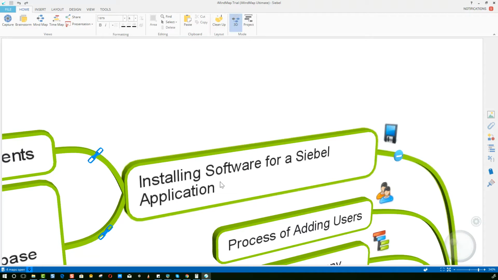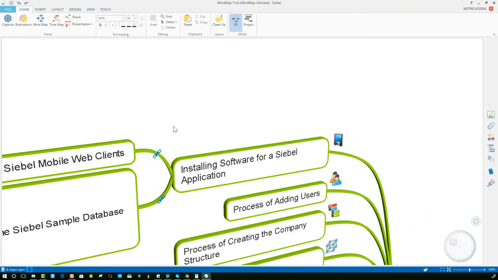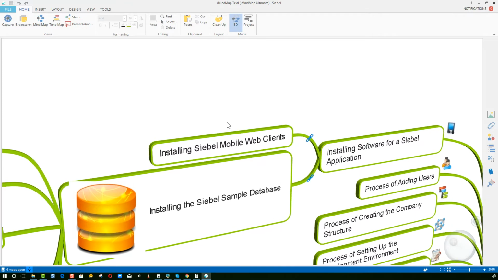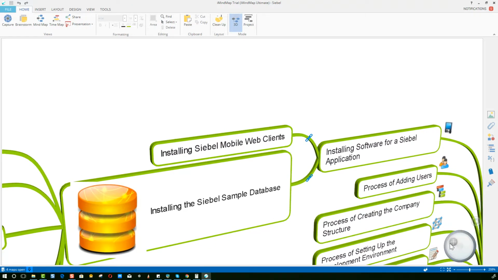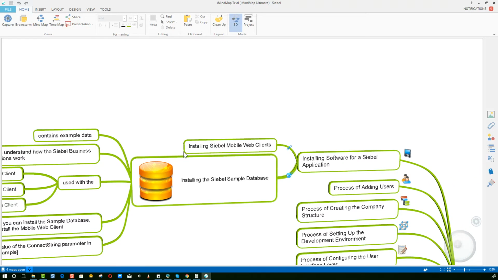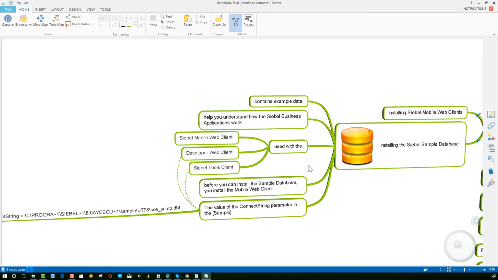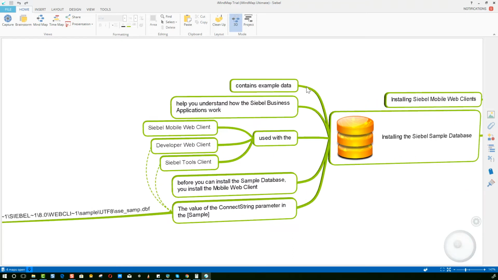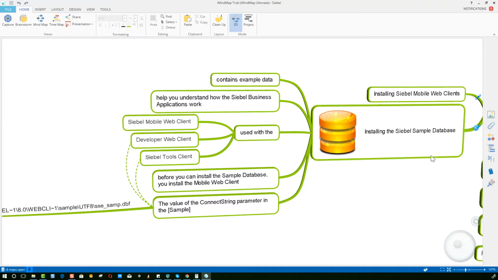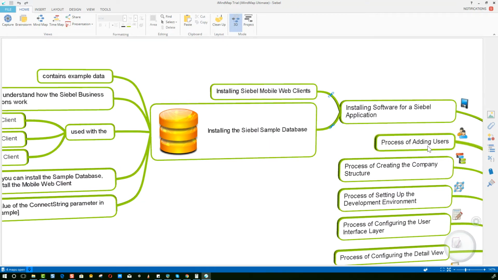So this step was done in the previous video, and here you can see the first step is installing the Siebel mobile web client and installing the Siebel sample database. Once you do that, you have the base foundation for the next steps, so you can proceed.